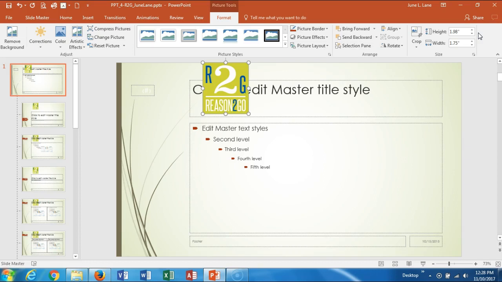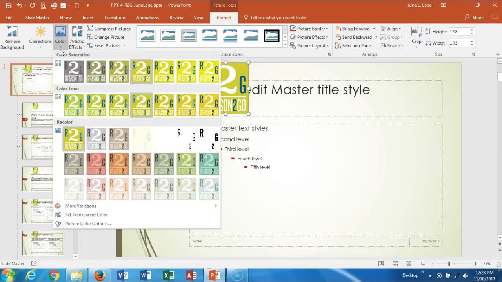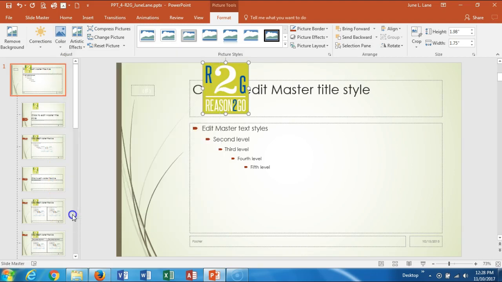Alright, so we're going to now go to the color button in the adjust group. So here's the adjust group. We're going to go to color, and we're going to click on the set transparent color option. Alright, and we see that our pointer changes to this arrow, an arrow holding an arrow. We want to click the lime green line of our logo.